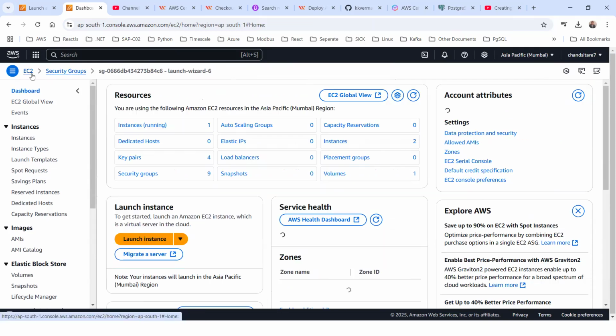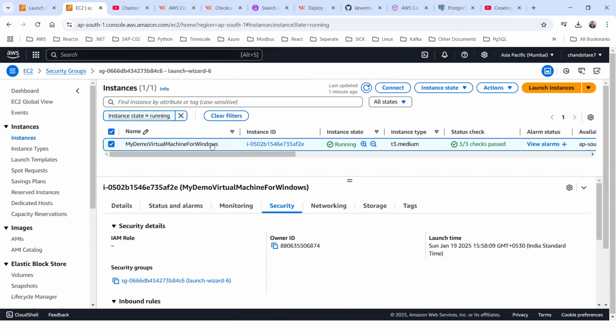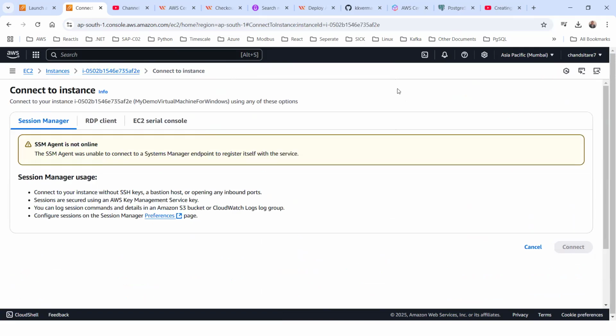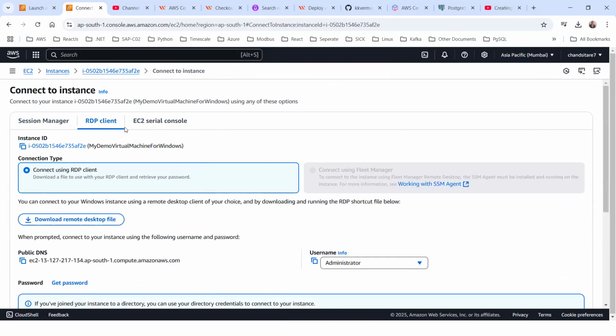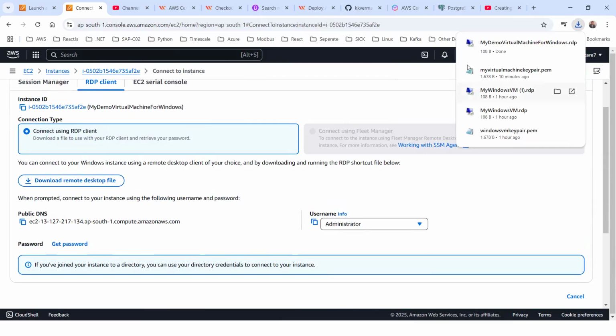So let us connect to this machine because the machine is already ready. Let's go to the instance itself and click on connect. We can see we have 3 options. We can also connect through Session Manager, but it is not enabled; the SSM agent needs to be activated. So we will connect through RDP itself. We will download the remote desktop client.